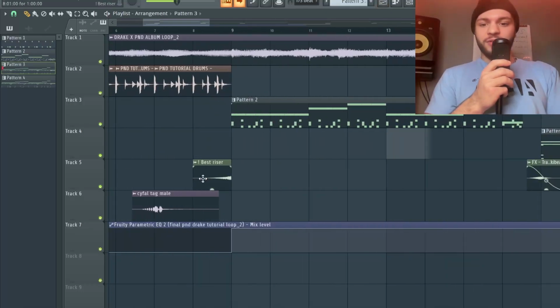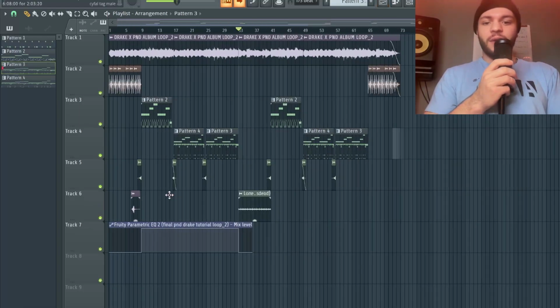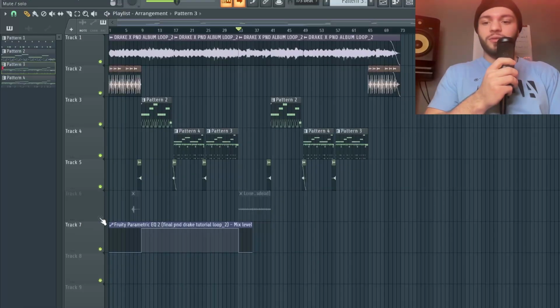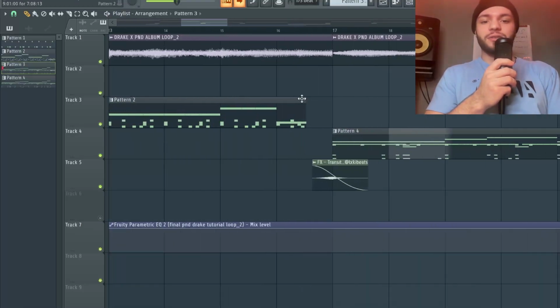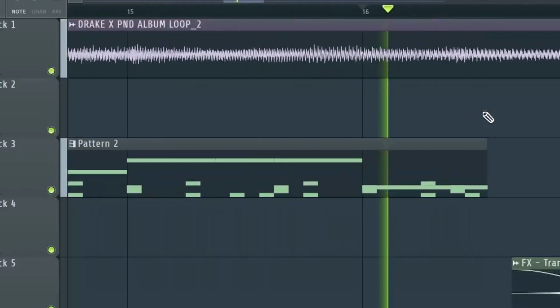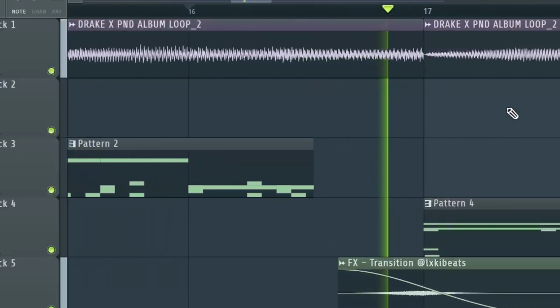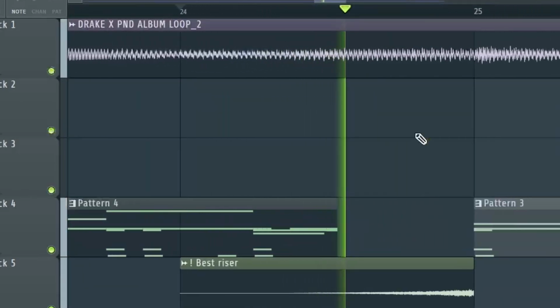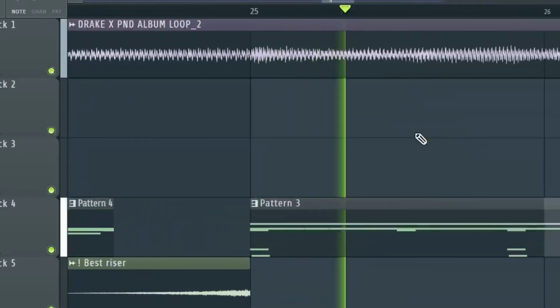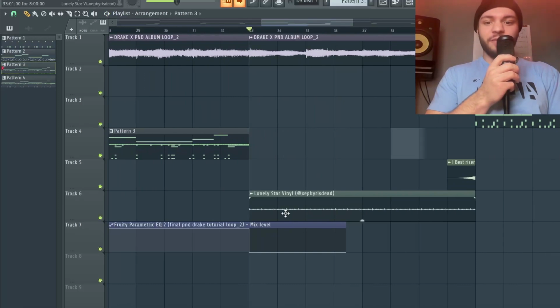Other than that, I have transitions in between each section. I mean, realistically, if you were making a beat yourself, you probably wouldn't want to do all these different styles in one beat, but I did it for the tutorial's sake. So I just put little risers and transitions in between each one. Then I have a break in the beat here. I just added a vinyl.